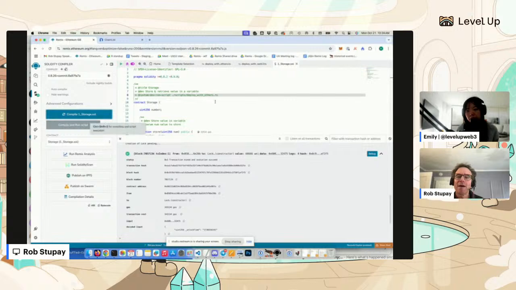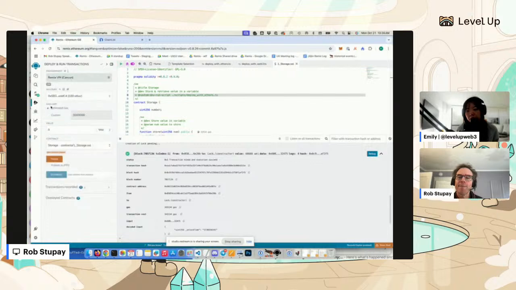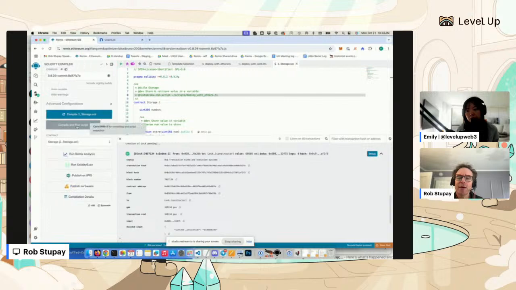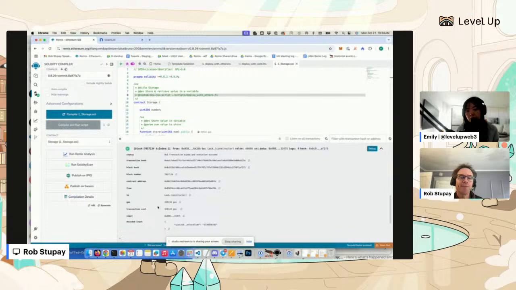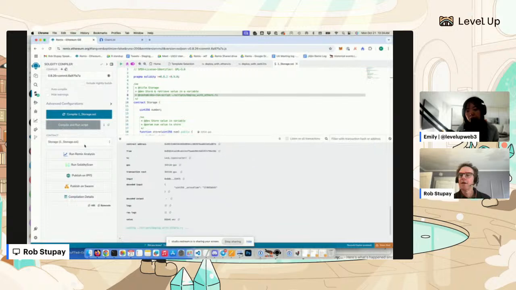Here I'm going to make sure that this is just going to locally. Okay, it's in the Remix VM, and when you compile and run the script, it's going to compile it, and it should also deploy it. So now it's running that deploy with Ether script.